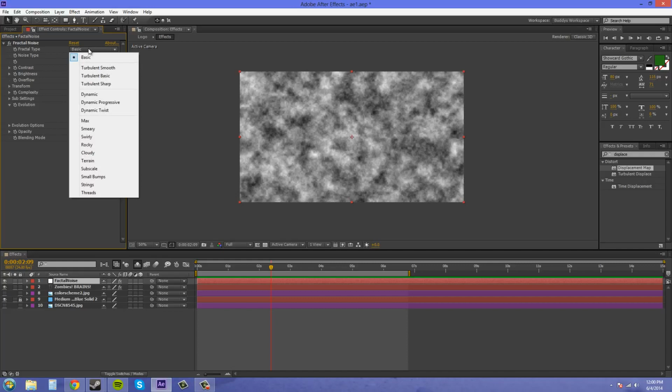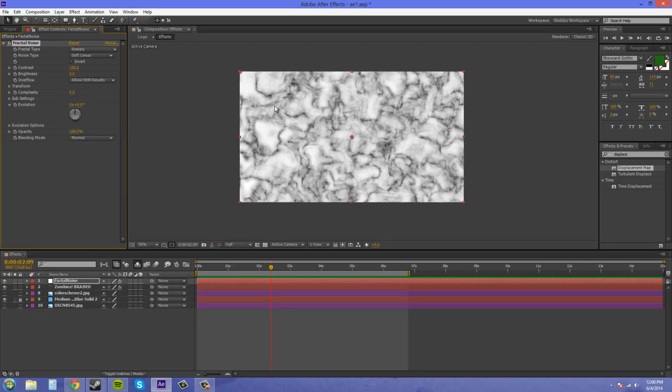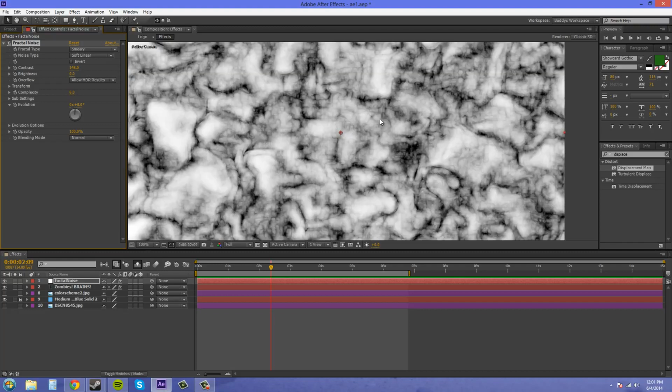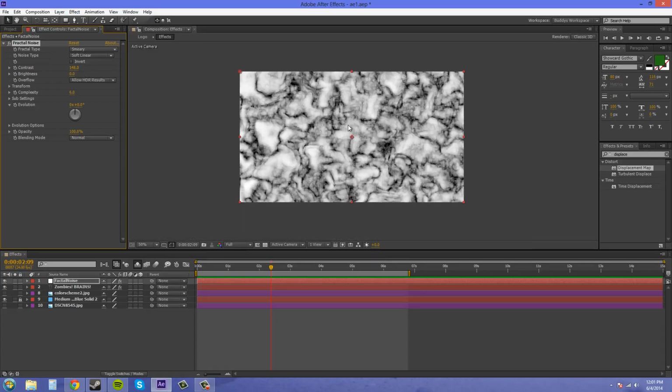We're gonna put this to smeary, so fractal type to smeary, and it gives us this gross looking thing. Noise type soft linear, keep it like that. We can up the contrast a little. And if we look in here, there's a lot of extra small lines in here, and these small lines are gonna affect how much it affects our text. And this is too much. We don't want this much for it to affect our text.